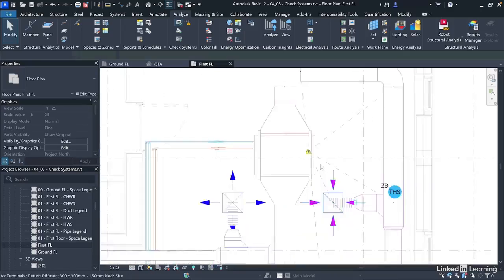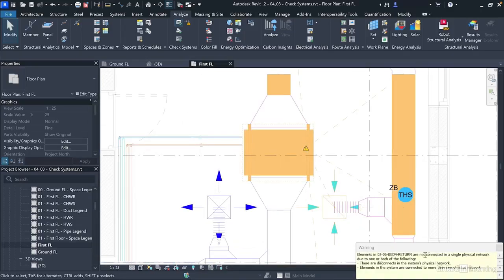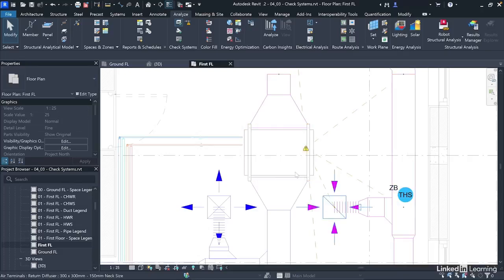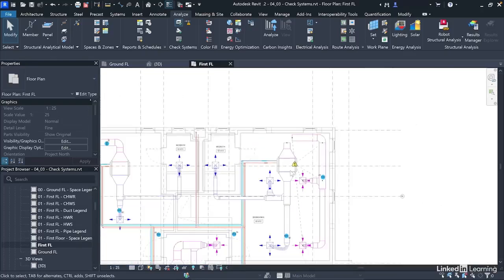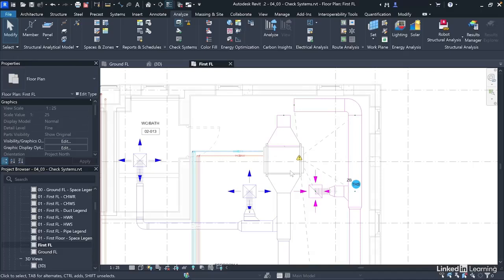When I click on the flag, you see what it says: elements are not connected in a single physical network and whatnot. So depending on the scenario, these tools can reveal issues within your design that you might not easily identify. In the course of design, you might make some of these mistakes without noticing. So through these tools, you can always find them out and fix them.